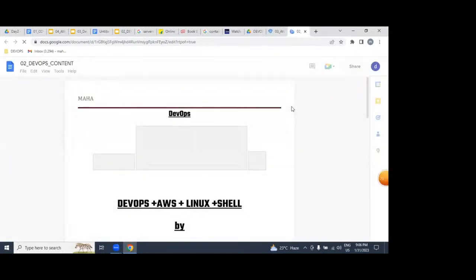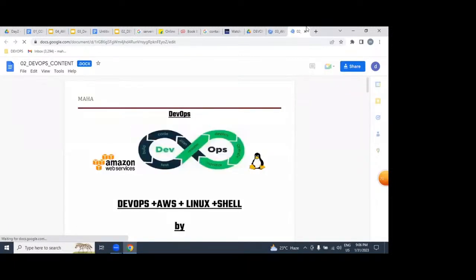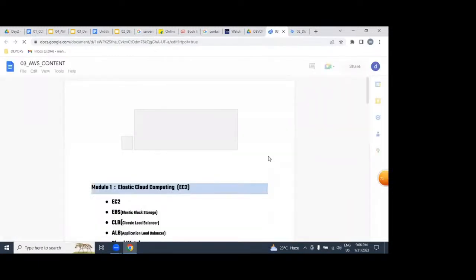The first one is the DevOps content. It is around 20 pages of DevOps content, and around 10 pages of AWS content. Please revise once after this session.